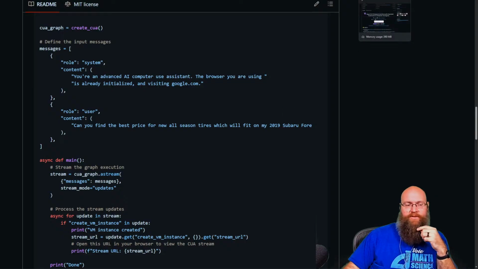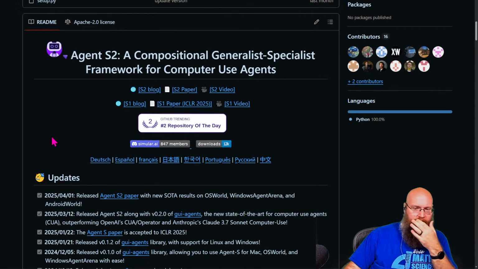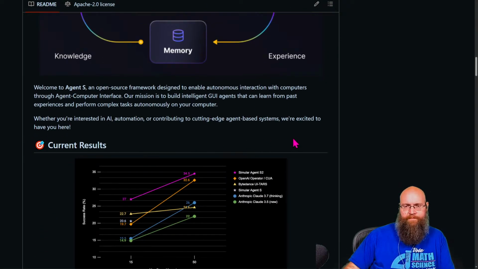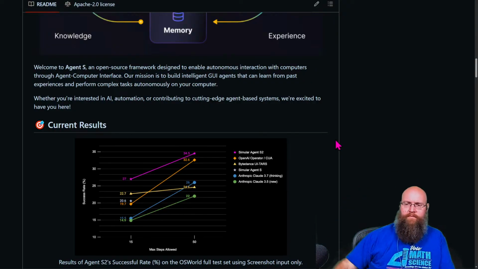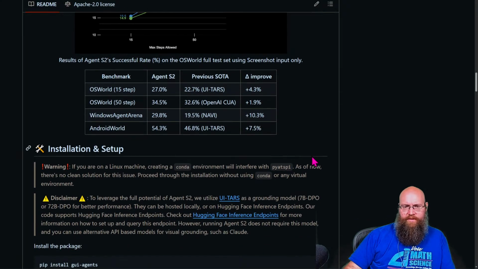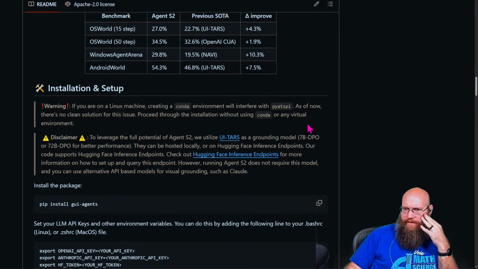Oh, I have not looked at Agent S yet, guy. I had an idea and I went to go search for it. Let's see. A compositional generalist-specialist framework for computer use agents. So what do we have here? Descriptive action, experienced knowledge, manager, worker, grounding, memory. Interesting. If you're running on a Linux machine, create a conda environment that will interface with it.